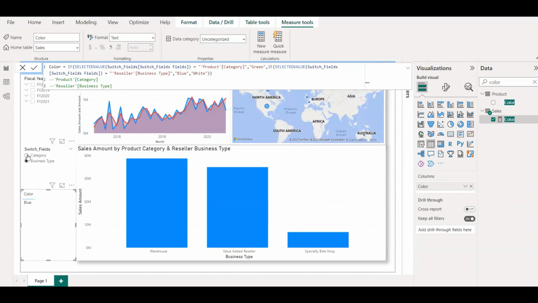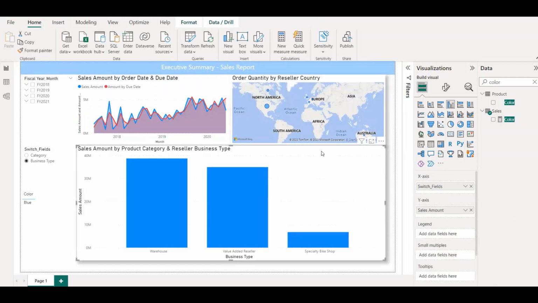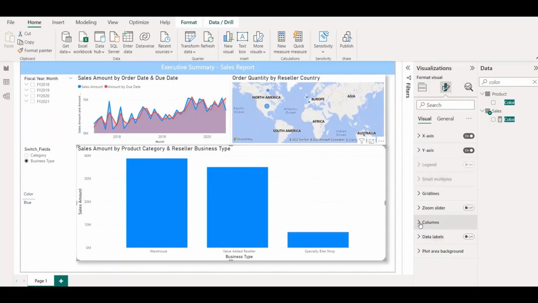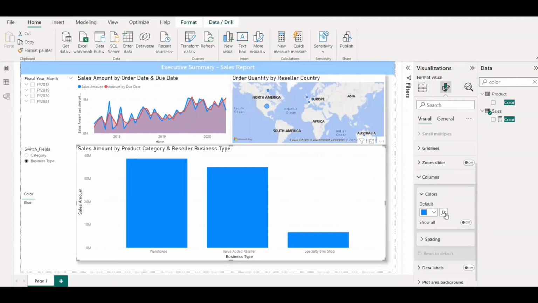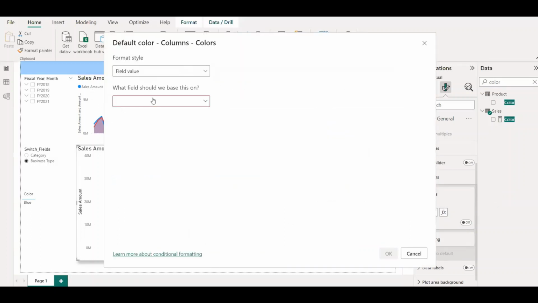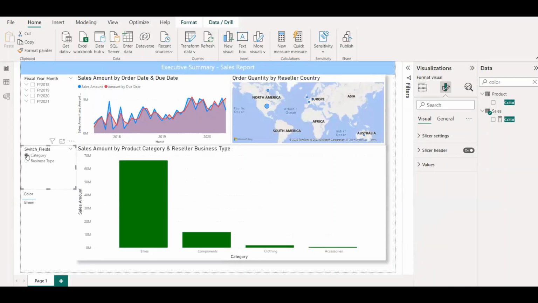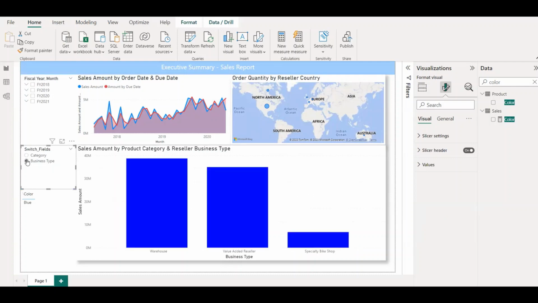So now if we select category, you can see we have the green color. If it is business type, then it's blue. So now I'll go back to this visual and then under the format tab, columns, I will use this function. I will choose from field value and then pick the field color. Click OK. And now if someone is selecting a category, it will be green. And if it is business type, then it's blue.